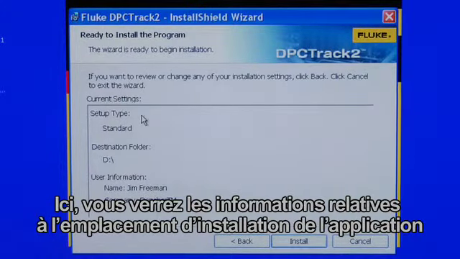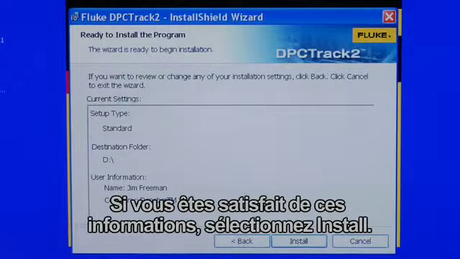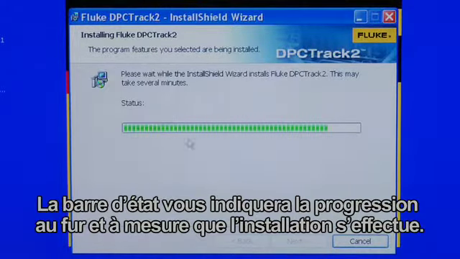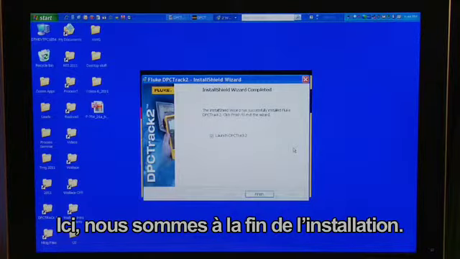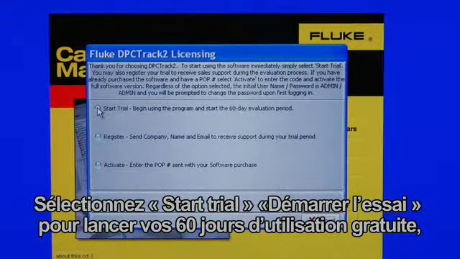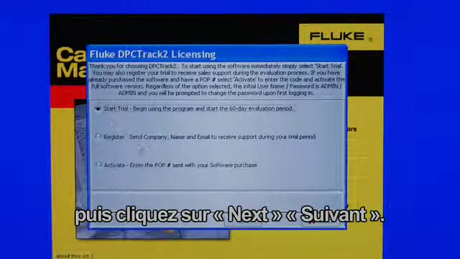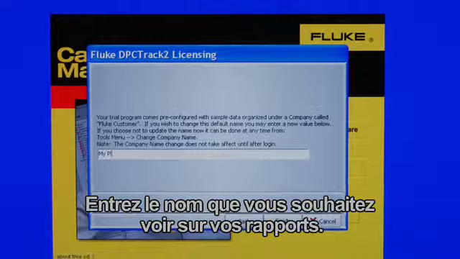Here you will see the installation information, where the application will be installed, the name and the company name. If you're satisfied with that information, select Install. The status bar will tell you the progress as the installation occurs. Here we are with the installation complete. By selecting Finish, DPC Track 2 will auto-launch. Select Start Trial to initiate your 60 days with the trial software. Then select Next. Input the name that you would like on your reports.